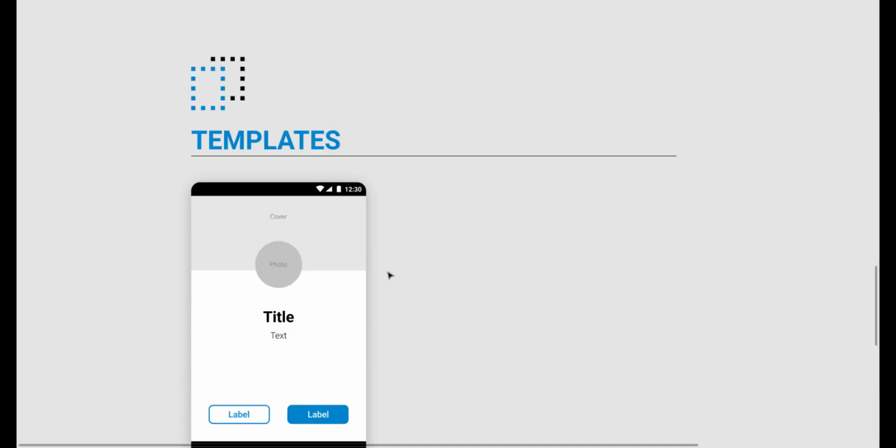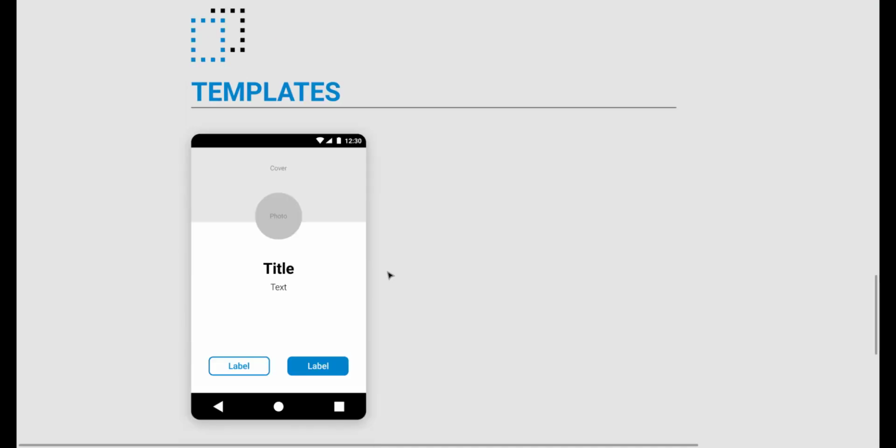And after that, we have this template. We are using these two buttons here, but we are using as well this Android navigation bar, this status bar. We have this title, we have some text, we have some placeholder to use as a place that will embrace a photo in the future, and this cover as well.